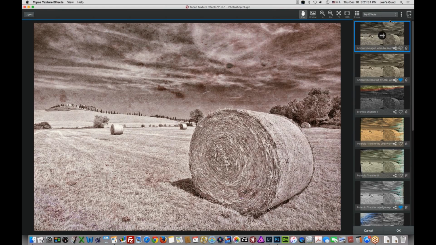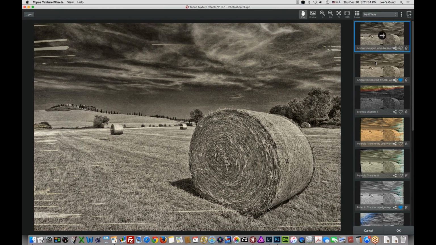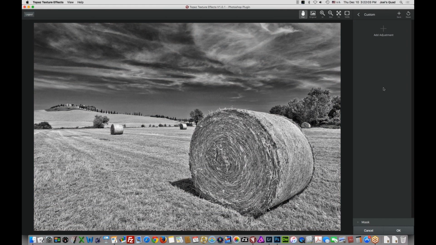So I'll show you, if I go to my effects, here's ambrotype aged and worn by Joel Wolfson. You can see this little share to the community symbol. So I'll tell you what, I'm going to share this with you guys. I'll click on it right now. So now if any of you are out there logged into Texture Effects, you can use it right now. And this is where we're going, but I'm going to click new because I want to show you how I got there and just show you all the cool things you can do in this program.